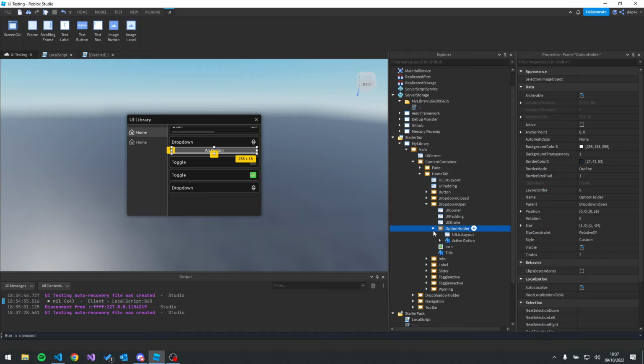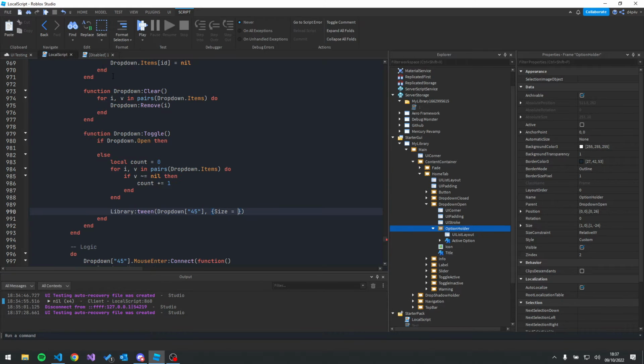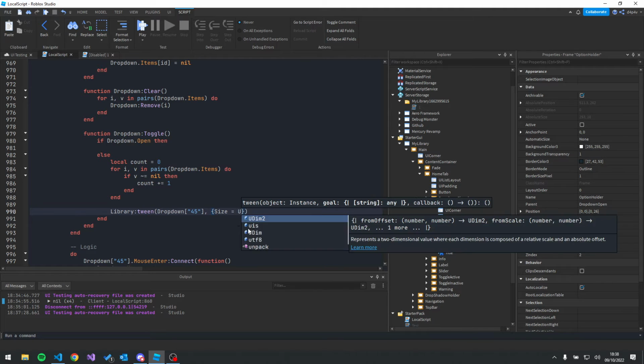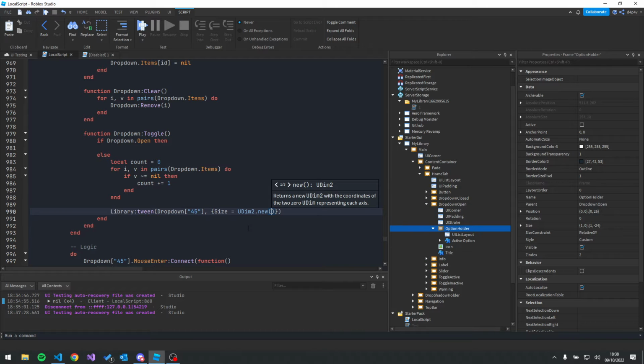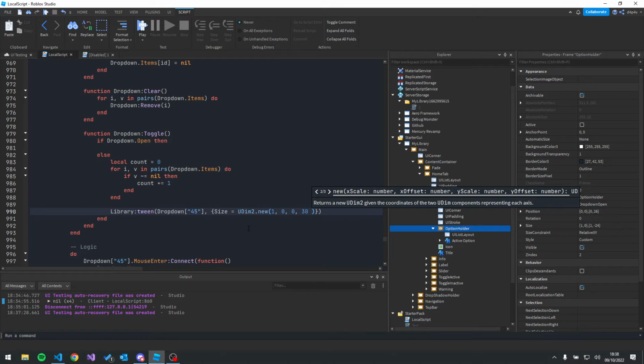So that is 54 minus 30, that is 24, right? So every item we're gonna have to add 24 pixels to the size. Okay, so we're gonna do UDim2.new, and it's gonna be 1, 0, and then 0 in y, and we're going to take 30 plus count times 24. Right? And then in the end we want some extra space, so we're going to do plus 4 in the end.